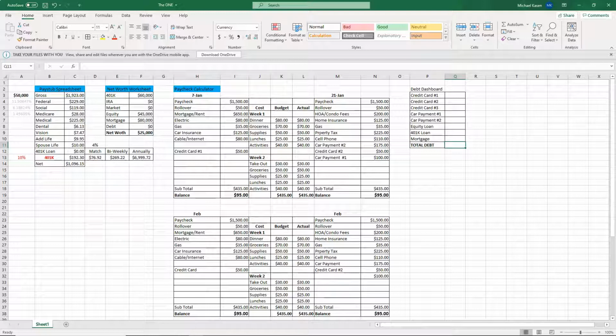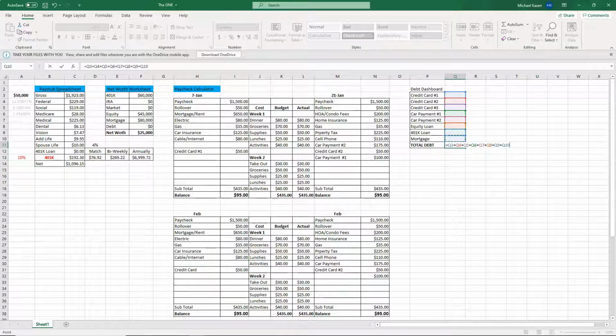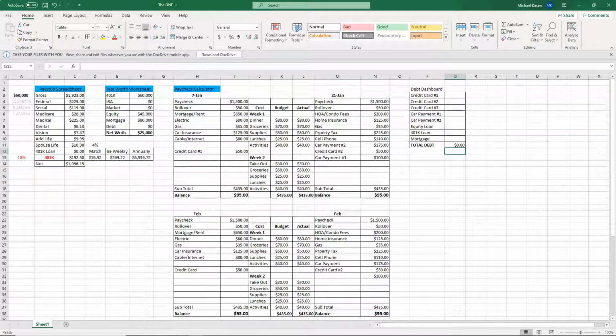So this cell we're going to highlight. We're going to go to the keyboard on our desk, hit the equal sign, go up to the top, plus, plus, plus, plus, plus, plus, plus. Oh, look at that, no debt. However, you got to fill in the rest.